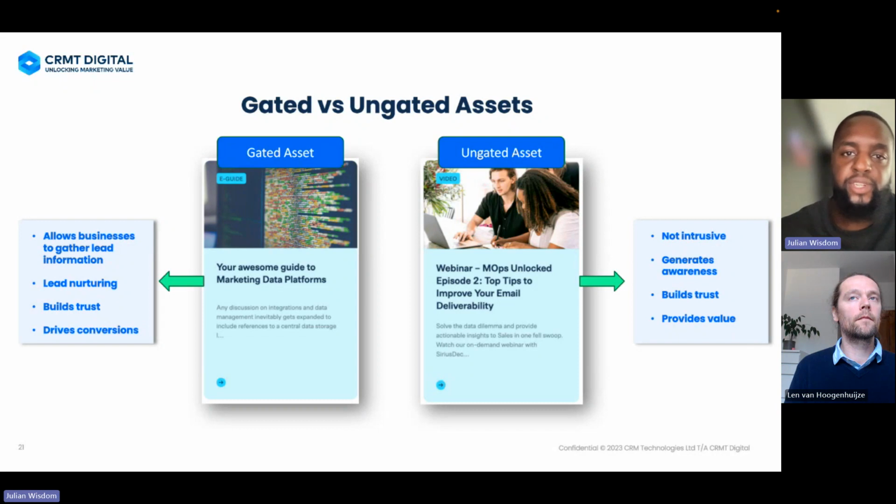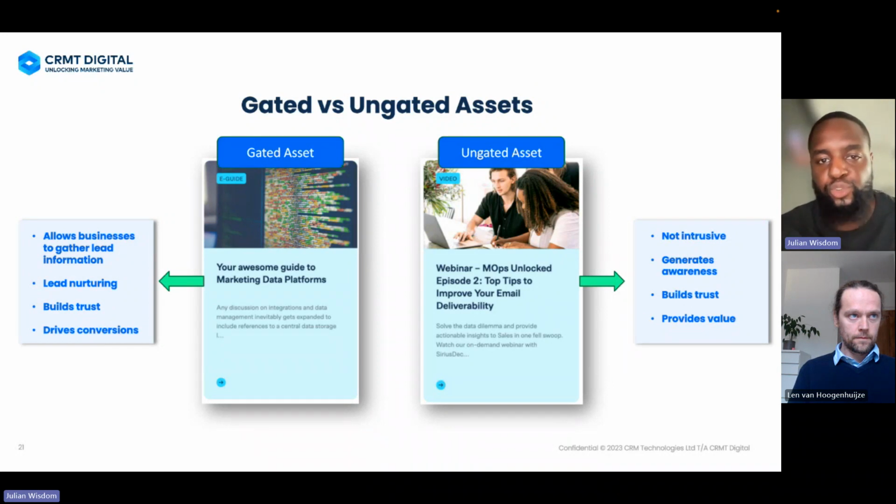There are also benefits to using an ungated asset. As an ungated asset doesn't require a form, it's not intrusive. It allows the visitor to know that you're happy to provide value without asking them to provide their details. This also builds trust, as once an ungated asset has been downloaded, if the person has found value in it, they are more likely to be willing to provide their data when they are required to fill out a form to receive an asset. Ungated assets also generate awareness. By offering free assets, people can find out more information about your business, and this ungated asset could spark interest and cause people to want to find out more.